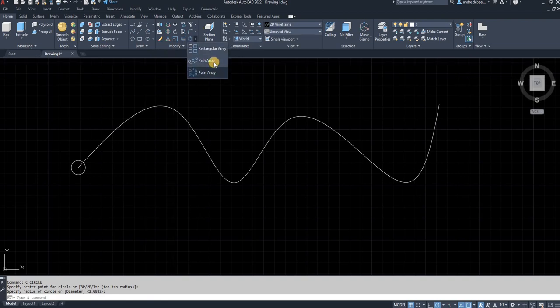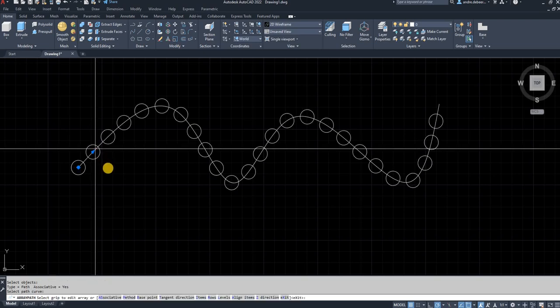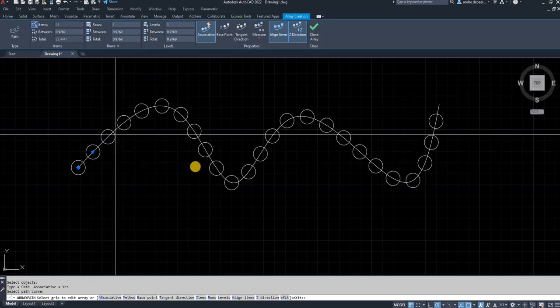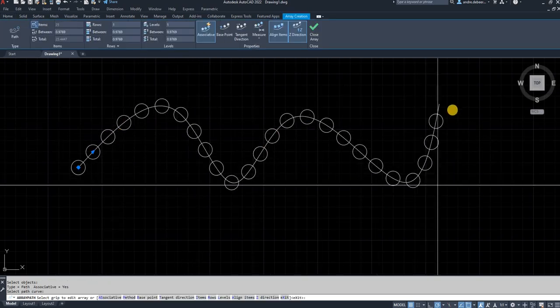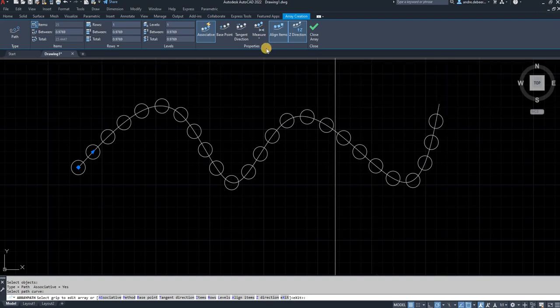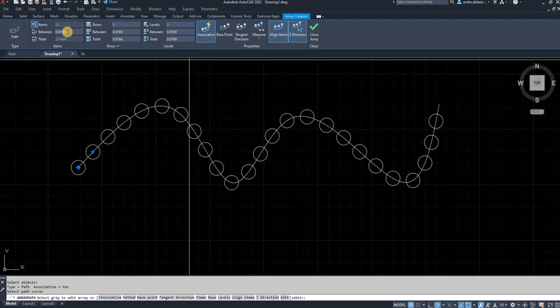And so now if we select path array, we select the object as with all the others, right click to end the selection, and then we select the curve. So as you can see, it's populated that path with the poles or the circles that we've drawn. So you have a few settings you can change.